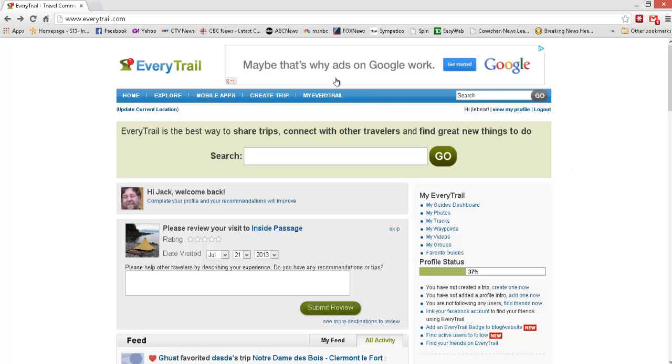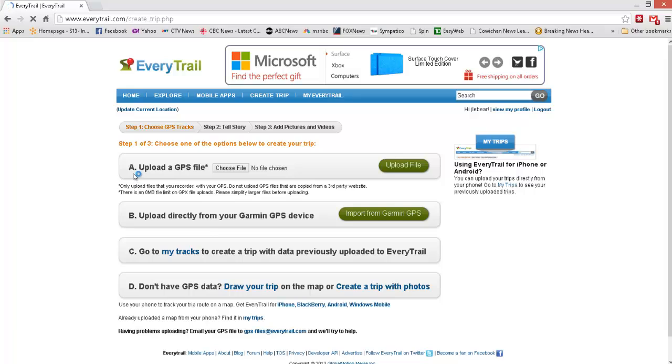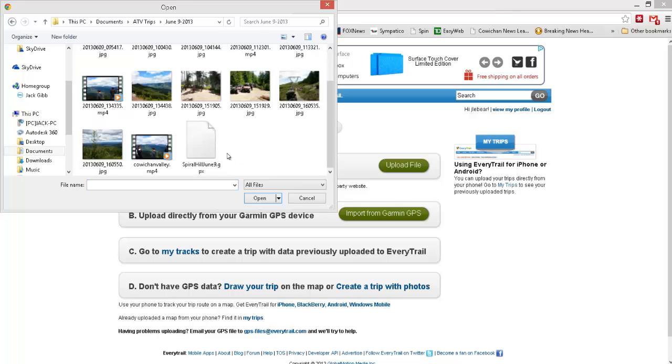Okay, let's create a trail. I'm going to create a trip here. And it's set up in kind of like a wizard. You go through the different steps. So the first thing it asks you to do is to choose a file. So you go in and find your GPX file. And I have one here that's saved to my hard drive, so I'll open it up.